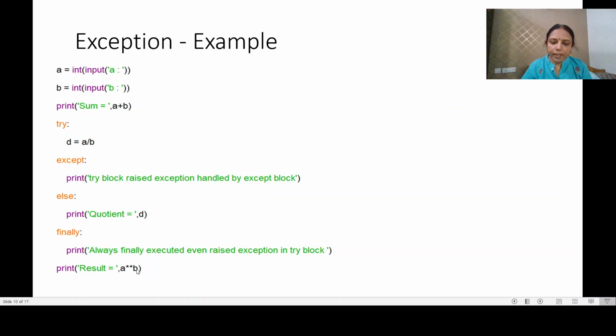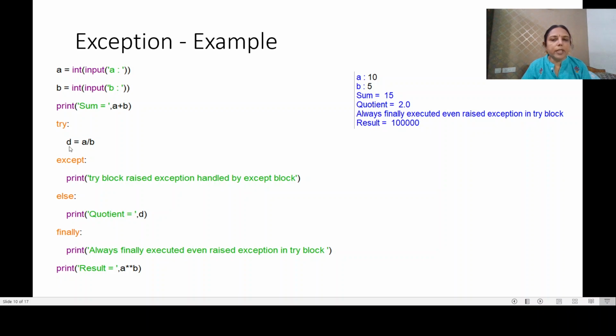Now let us see what the output will be. In my first case, I have given A as 10 and B as 5. It prints the sum equal to 15 and enters the try block. 10 by 5, no problem at all, so there is no exception. It will compute D equal to 2. This except block will not be executed and it will enter into the else block, where it will print the quotient. Then the finally block will be executed and the last statement will be executed.